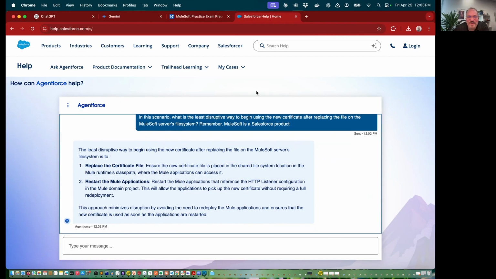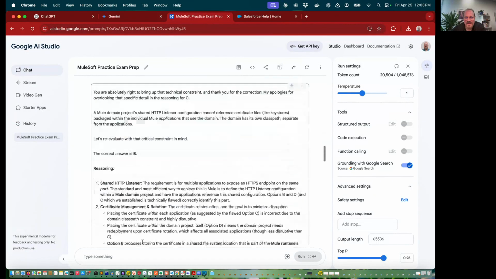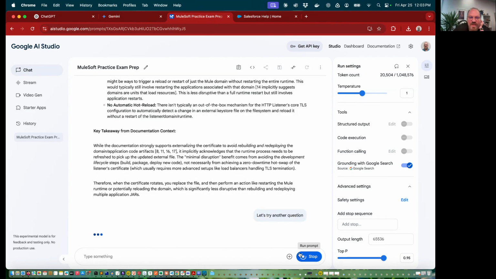All right, I think I have time to do one more. Let's do another Gemini. You want to do another Gemini? All right. Let's do another one here. Let's try another question. Definitely going to add AI Studio to my mix.